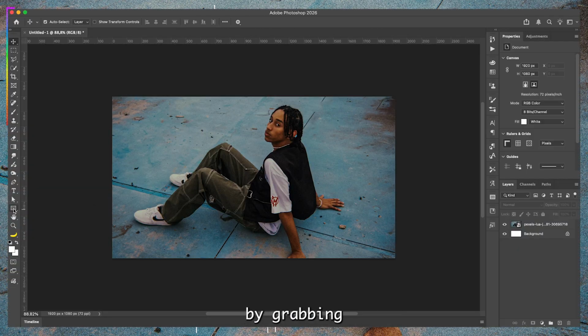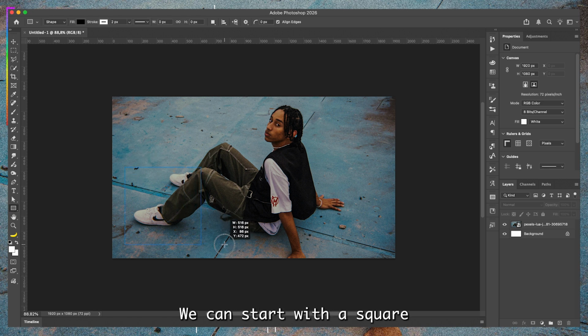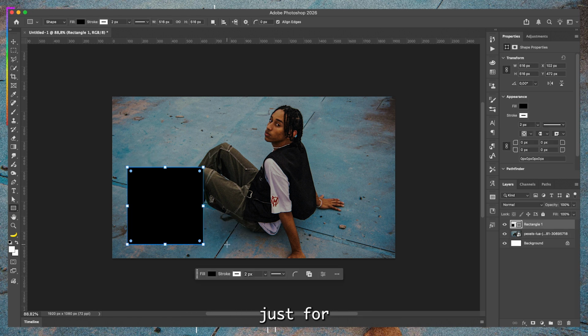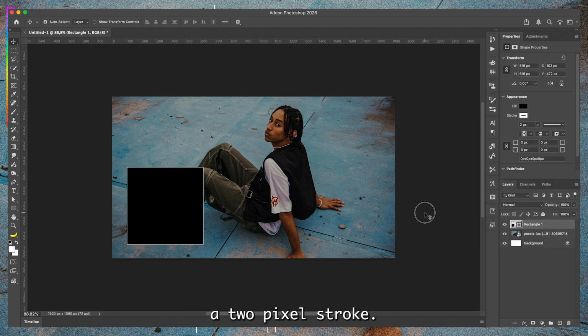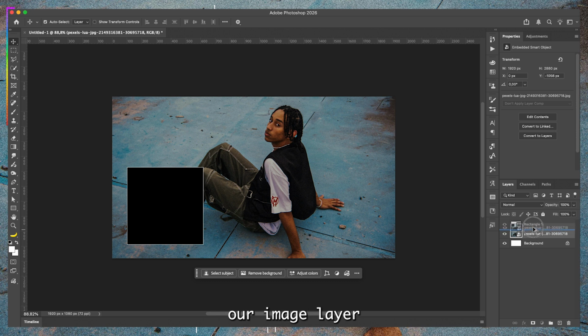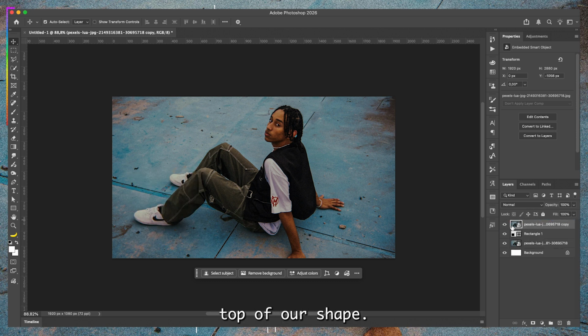We're going to start off by grabbing our shape tool and just creating the shape we want. We can start with a square just for the demonstration, and I'm going to give it a 2-pixel stroke. We're going to duplicate our image layer and bring it on top of our shape.